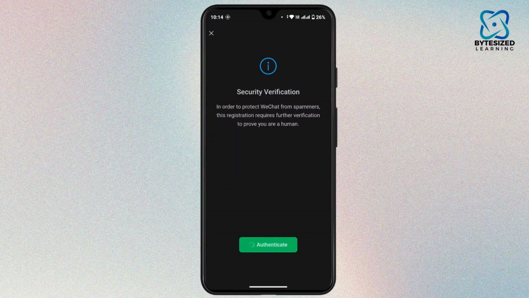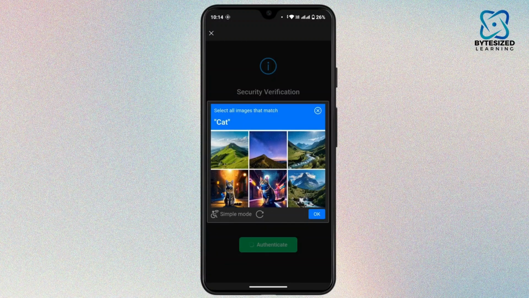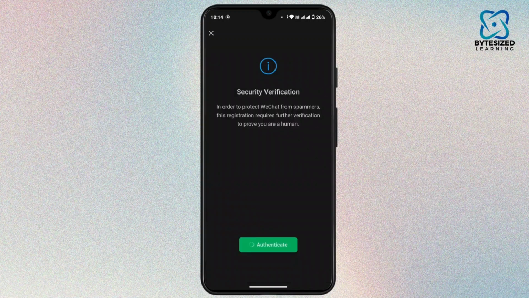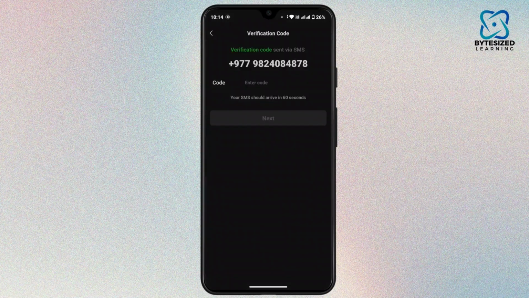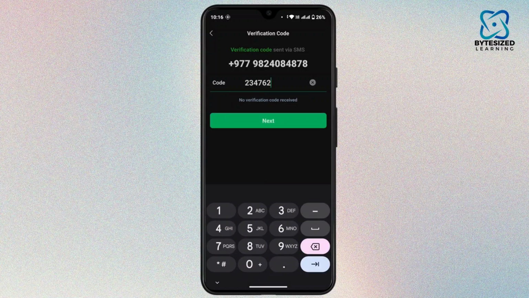For that, tap on authenticate. Now you have to complete this puzzle. It says select all the images that match with cat. Once you have passed the verification, you will get a verification code via SMS on the mobile number that you have provided. So simply enter the code right here. Now once you enter the verification code, tap on next.